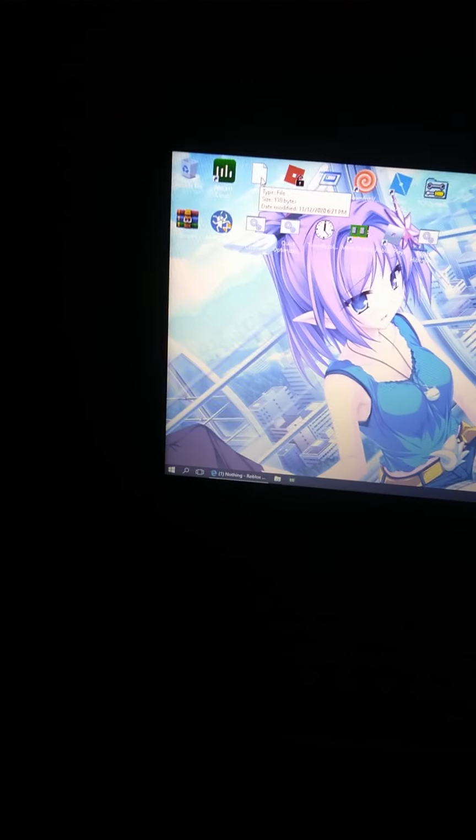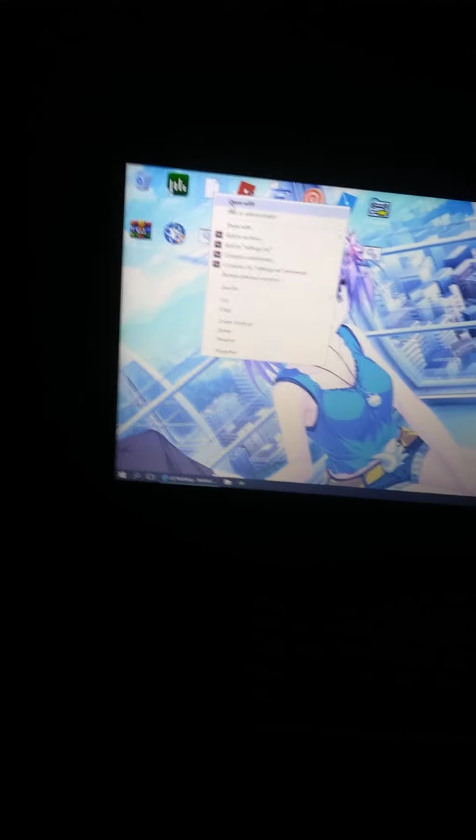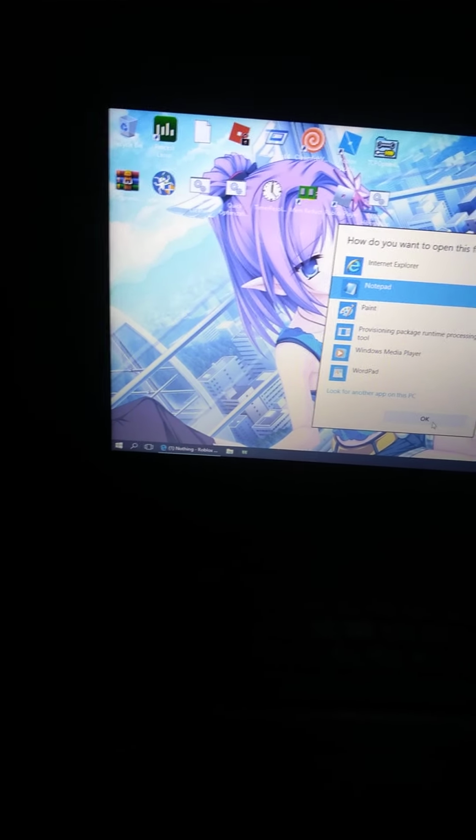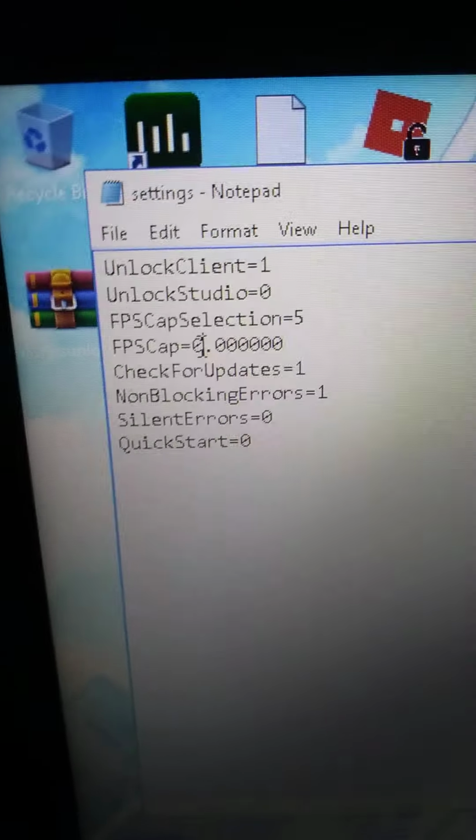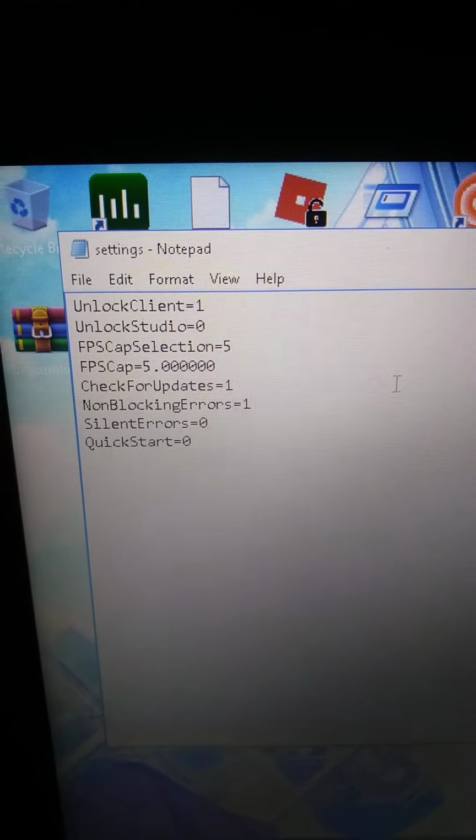So what you should do now is right click, press open with, press Notepad, press OK, then up here you're going to delete this number and put any kind of number you want. It could be any, depending on what you want to put it on. For me, I want to put it on 5, and right here before the dot you're going to put 5 also. So those two should be on 5. Then press file, save. After pressing save, you can X out of this.